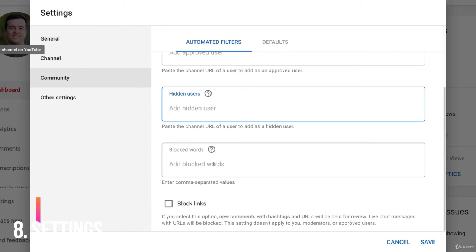Or blocked words, or blocked links here. You have blocked links or blocked words. You can block links completely. So if you don't want anyone posting links to your comments, you can check that. And for blocked words, say there's specific words, cuss words or whatever it could be, you can block those words, and those comments will automatically be hidden.